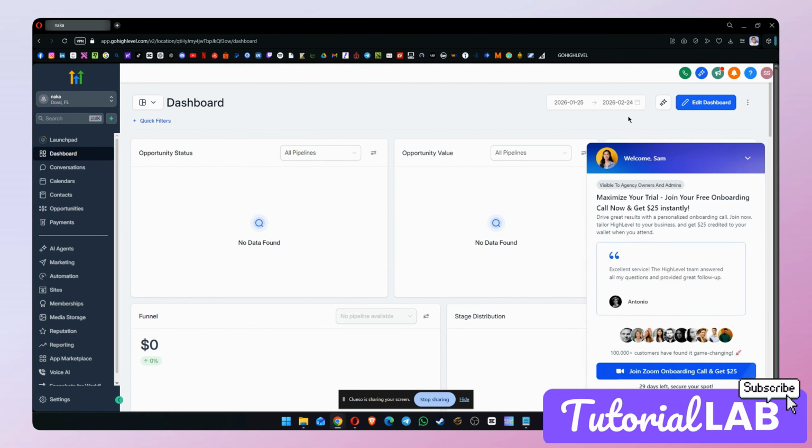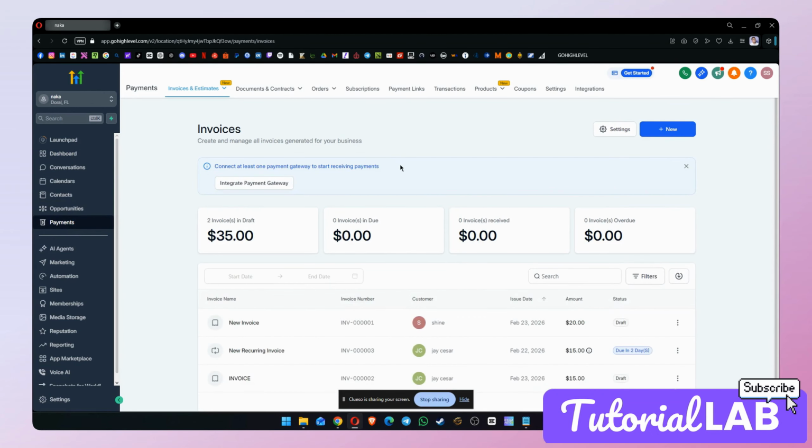Let's get started. On your Gohighlevel dashboard, we go to Payments. Payments is on the left side of the dashboard. Click on it. Once in the Payments dashboard, we see the invoices. To create a new invoice receipt, just click this option.